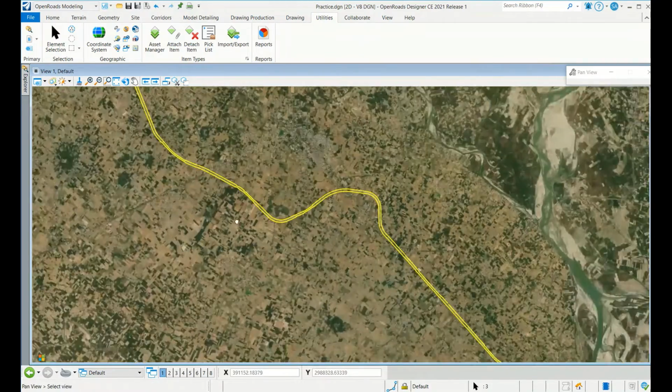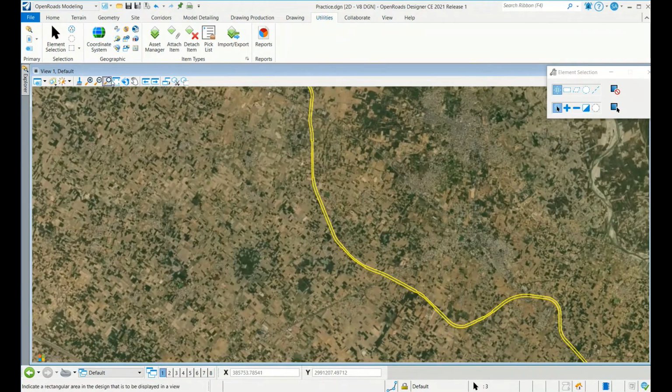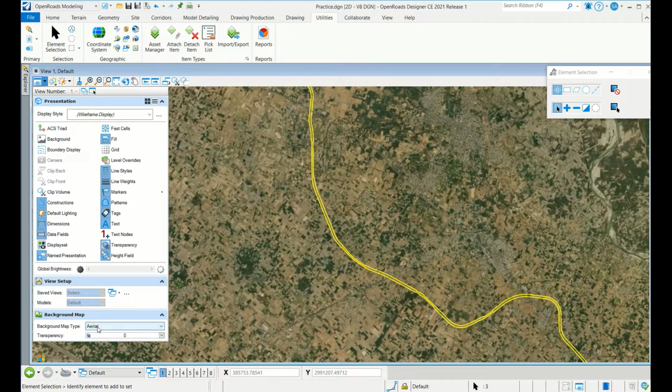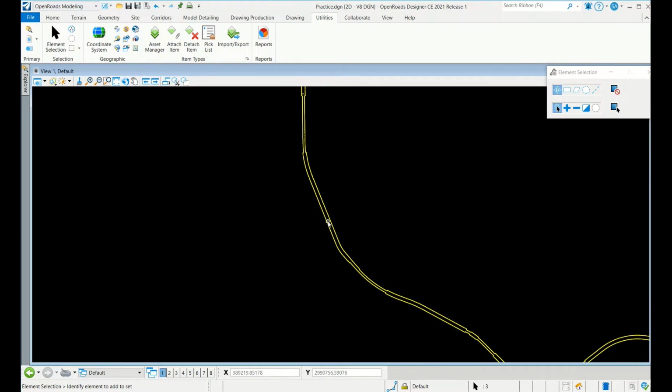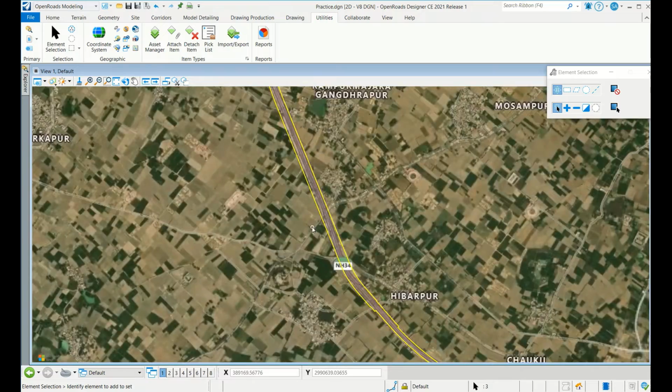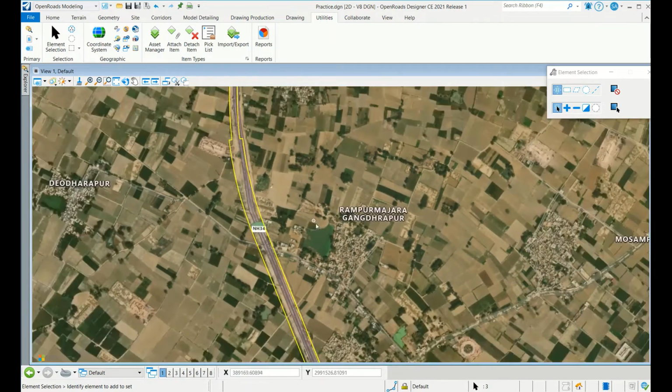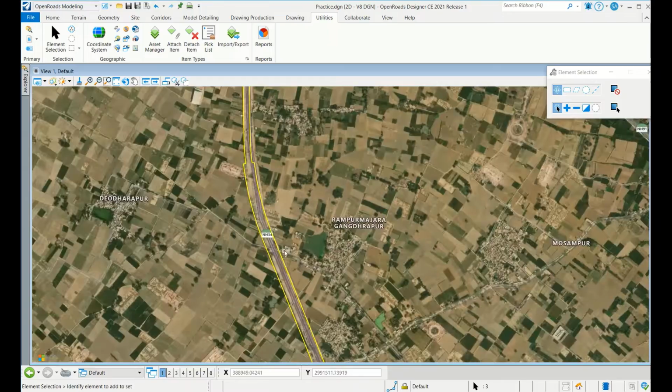Google Earth synchronize, very simple. You just have to first give the coordinate system and then go to View Attributes, and simply you can select whatever map you want. Hybrid means both, aerial and street map, both will come. See, something like this. Some details will also come.